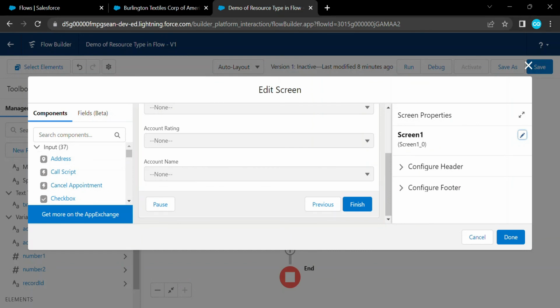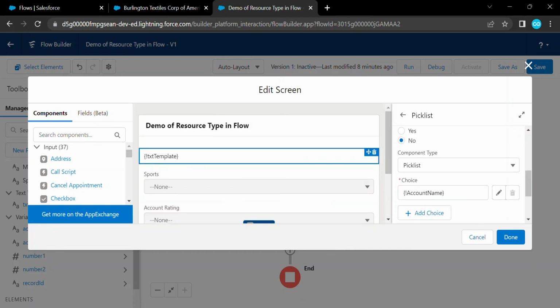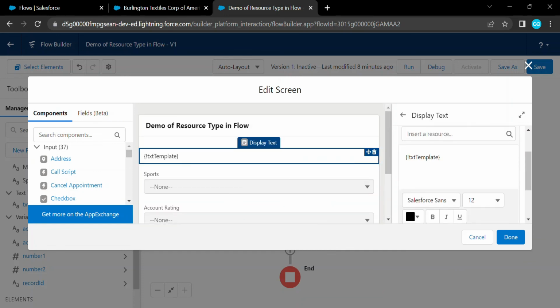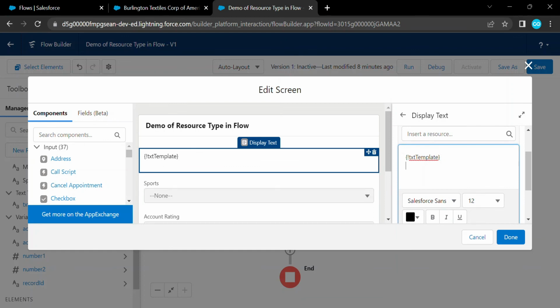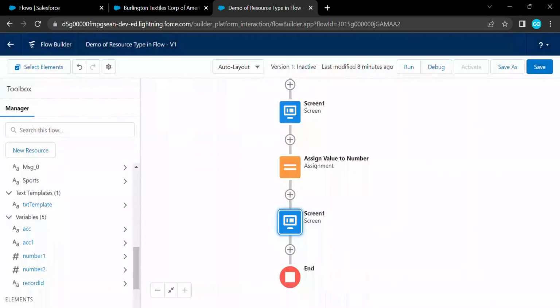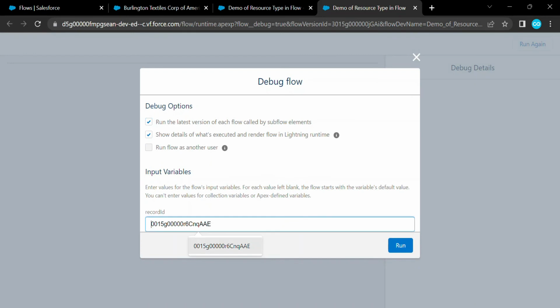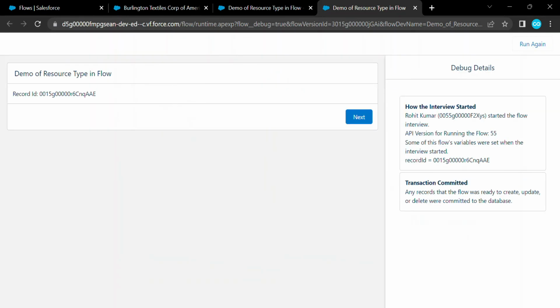How to use that, let me show you. You have to use here what is called display text. Just enter here and you can use that collection variable inside this one. Click on Done, save it, debug it, and here you have to put your record ID. Click on Next.